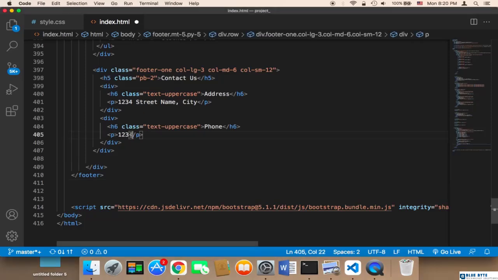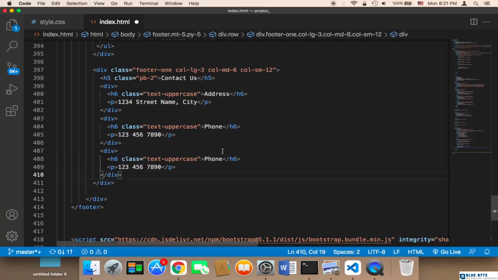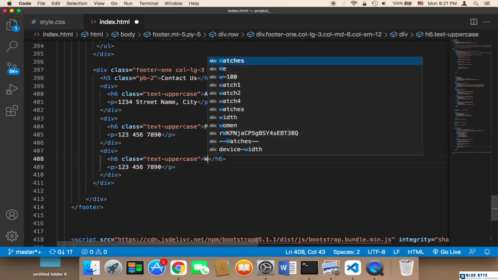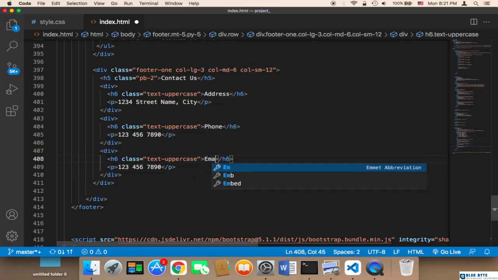So here I'm going to type the phone number. I'm going to here type a phone number. And then let's also display something else. Let's display the email address. So below the phone number, I'm going to copy this, and then I'm going to paste it below, and then I'm going to display the email address. I'm going to say here email. And then here I'm going to type an email.